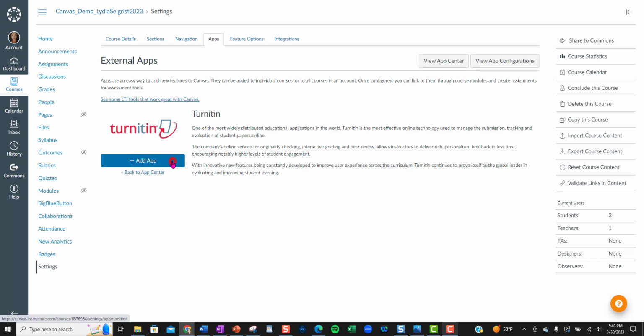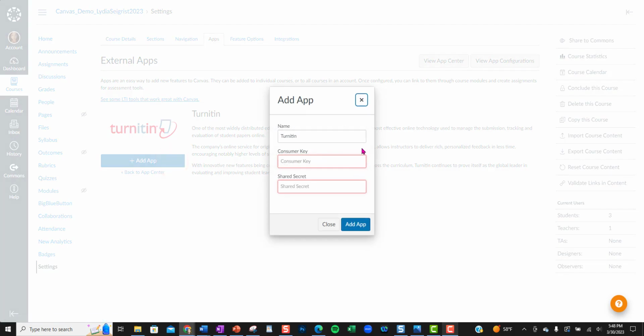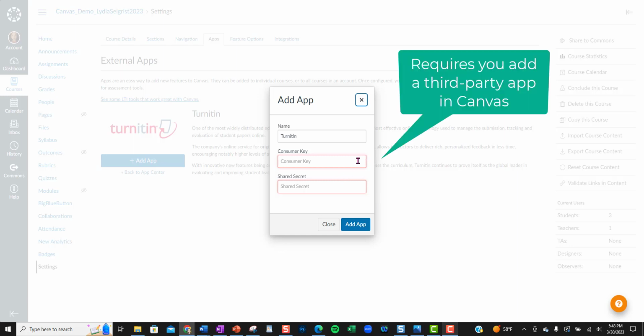And when you select the app, it's going to ask you to give them a consumer key and a shared secret. How you can have access to the consumer key and the shared secret is by going to the Turnitin website yourself and downloading the information, and it will allow you to be able to connect it to Canvas.